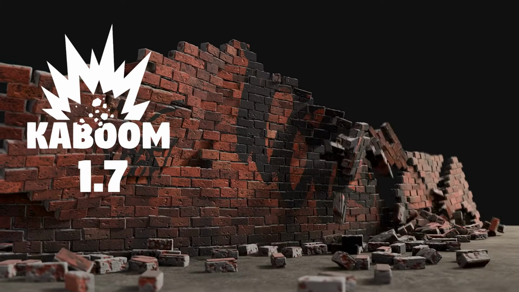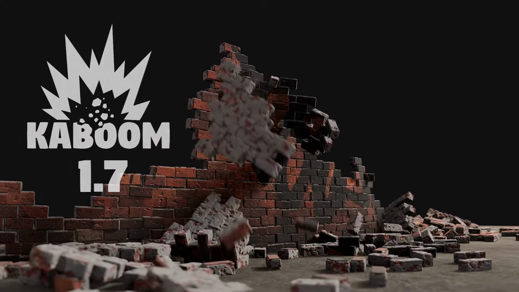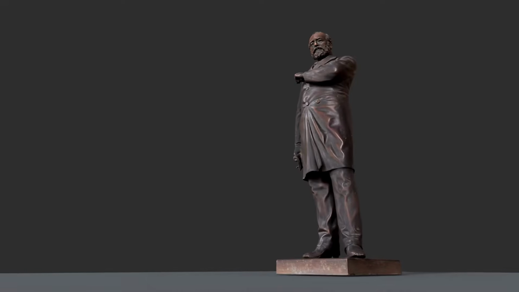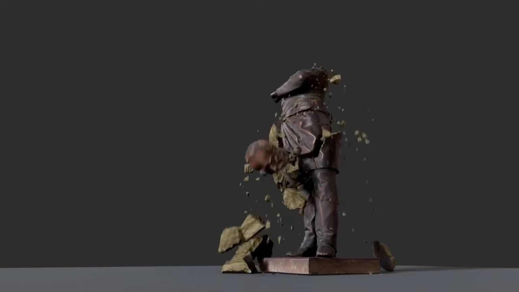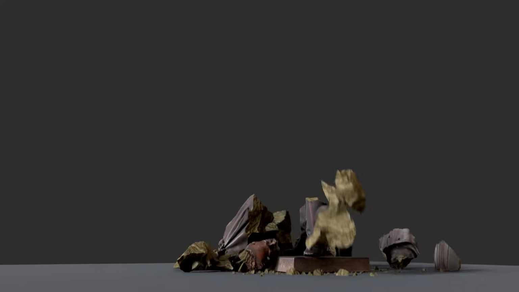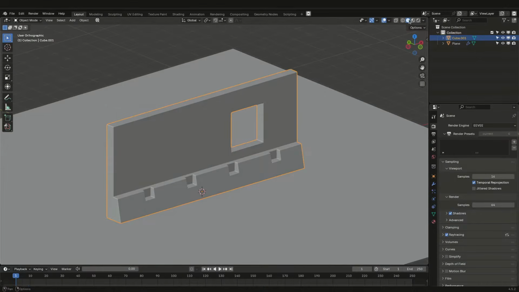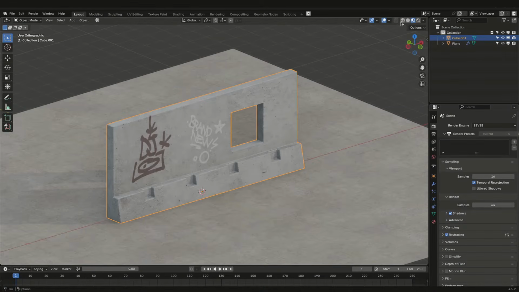Welcome to this new tutorial for Kaboom 1.7. We have two new functionalities. The first one is the clusters. So let's see that. Here I have a model I will explode. So let's go for this.